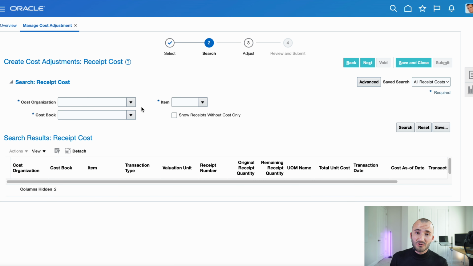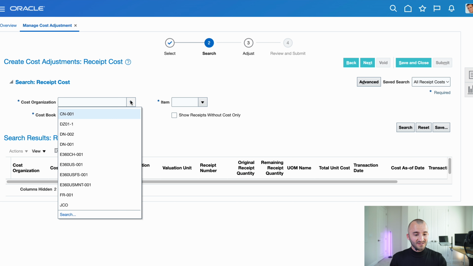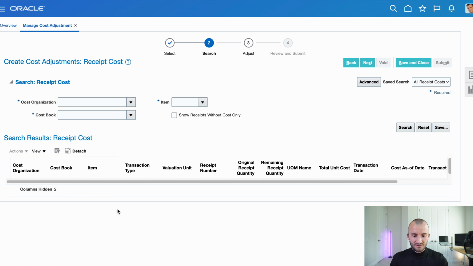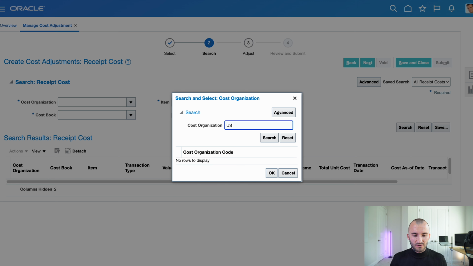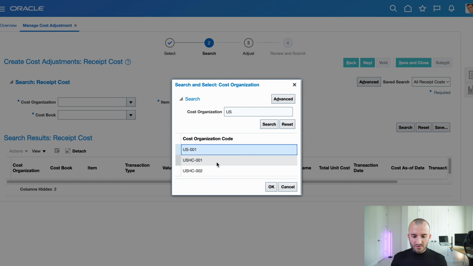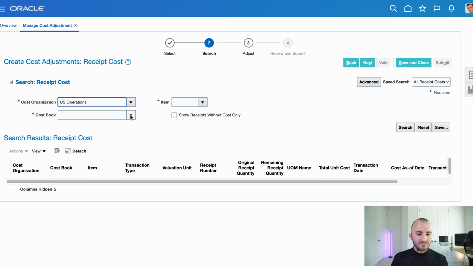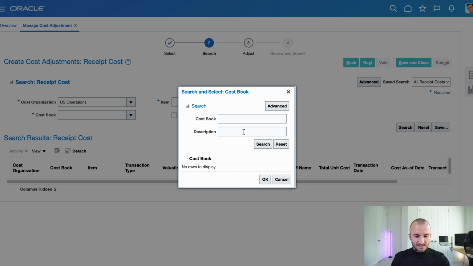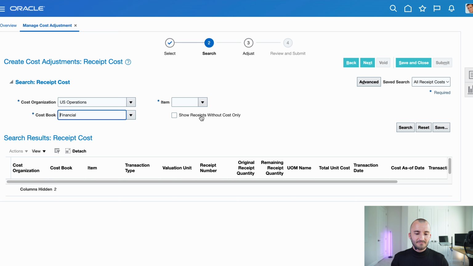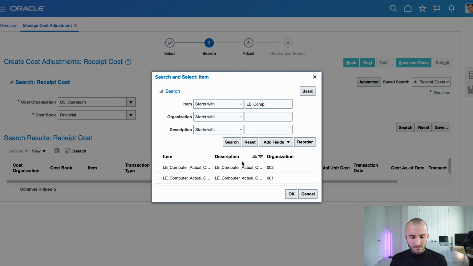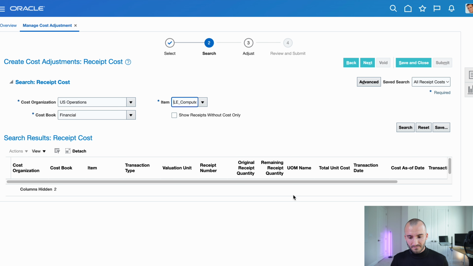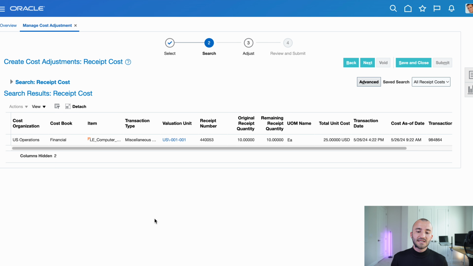In this course though, we created an actual costed asset item, so I'm going for receipt cost and click on next. In here, unfortunately, you have to select all of these. So the cost organization is US operations. That is the code for that, I think. Ah, yeah, right. Then we have the cost book. Cost book is financial. And the item was called LE computers. In the right organization, of course. Click on OK and then click on search. And this will show you the miscellaneous receipt that we created earlier.